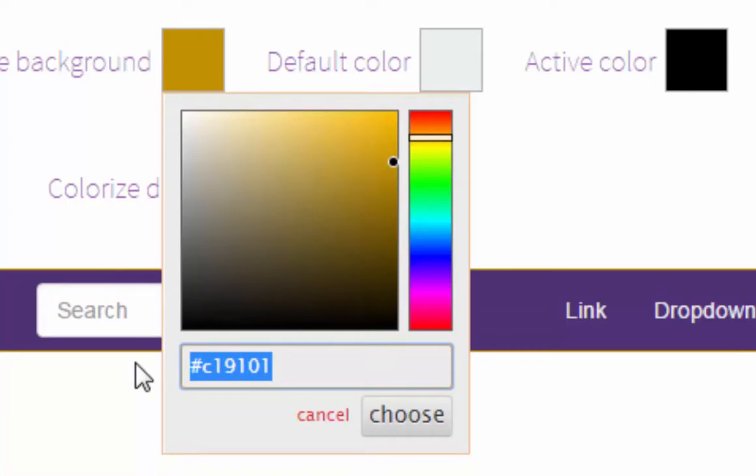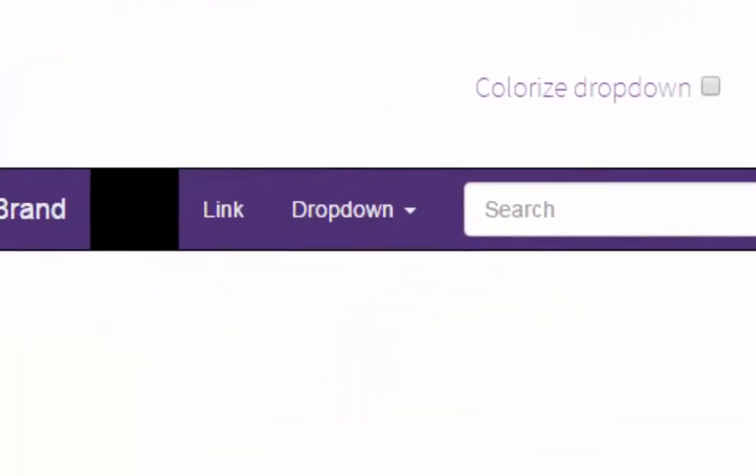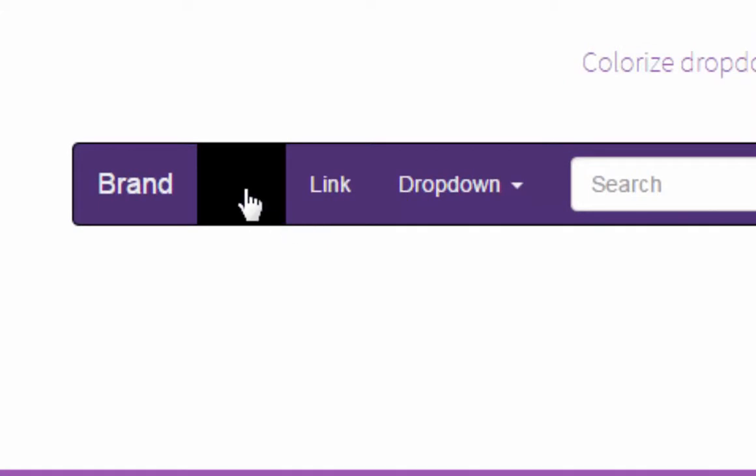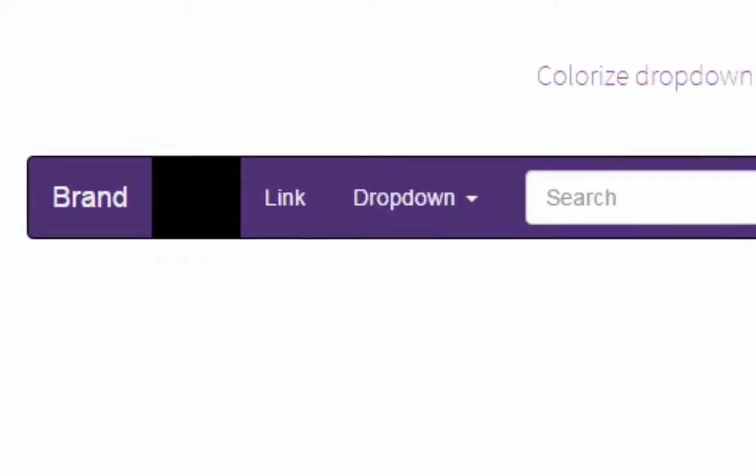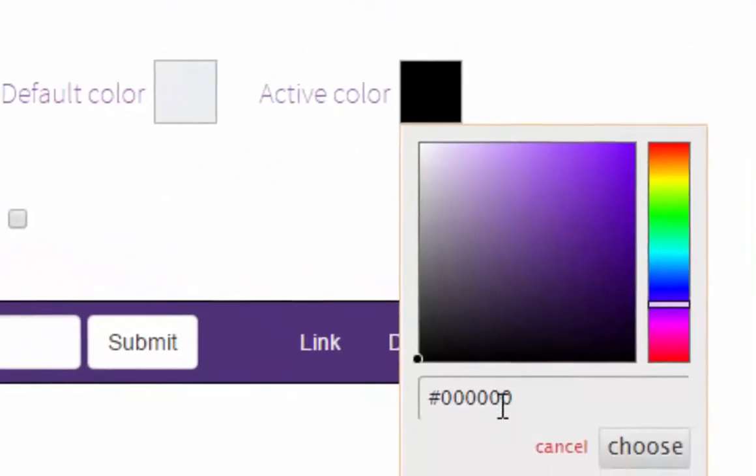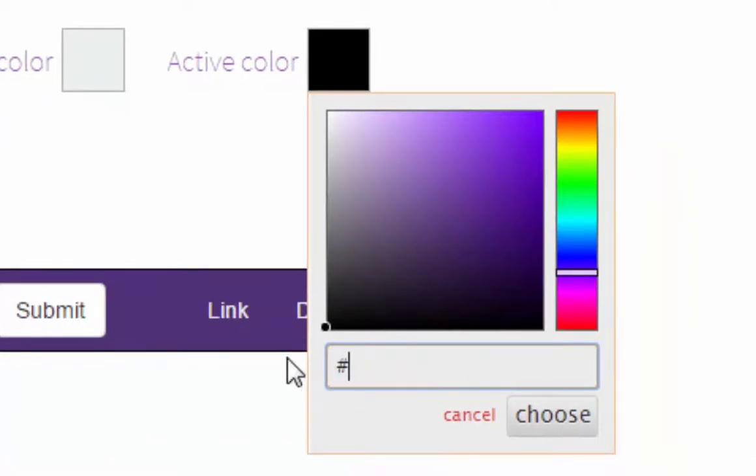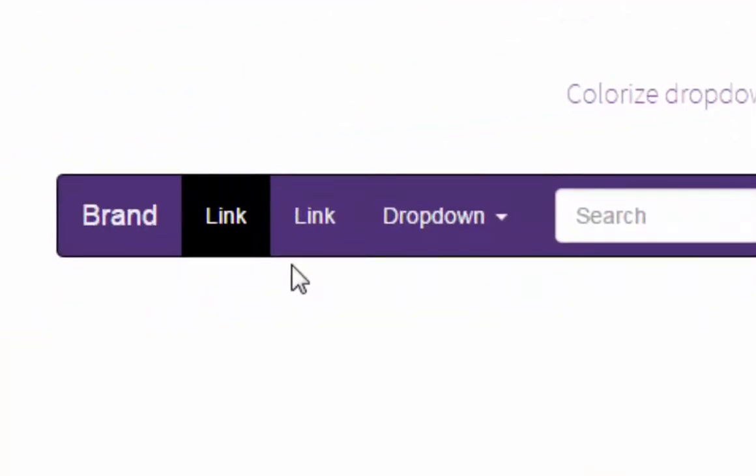And as you may recall, the color for black is #000000. I'm going to hit choose. Now obviously the problem is you can't read the text because it's black text on a black background. So I'll change the active color to #FFFFFF, which you may recall is the color white. So we'll click on choose. Now I've got the color white there.